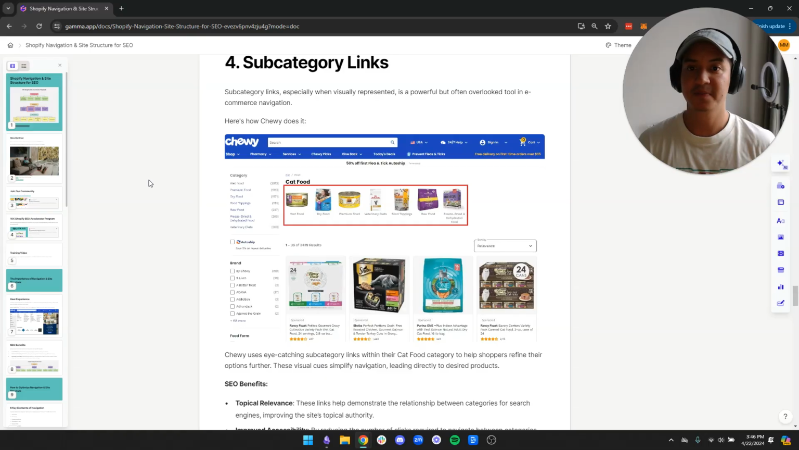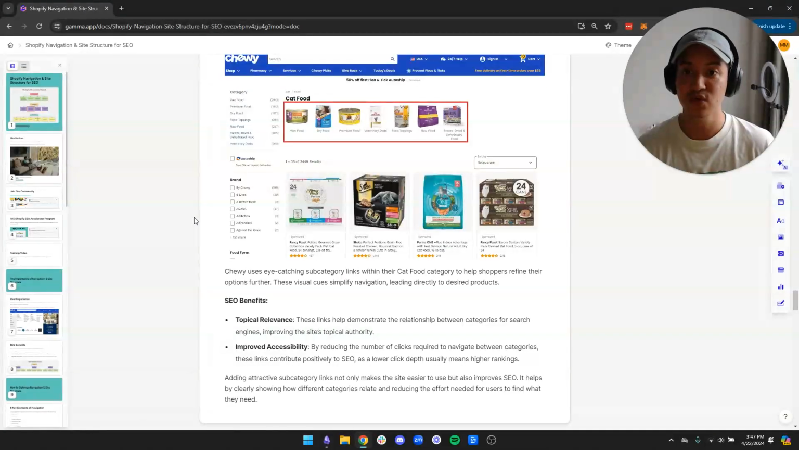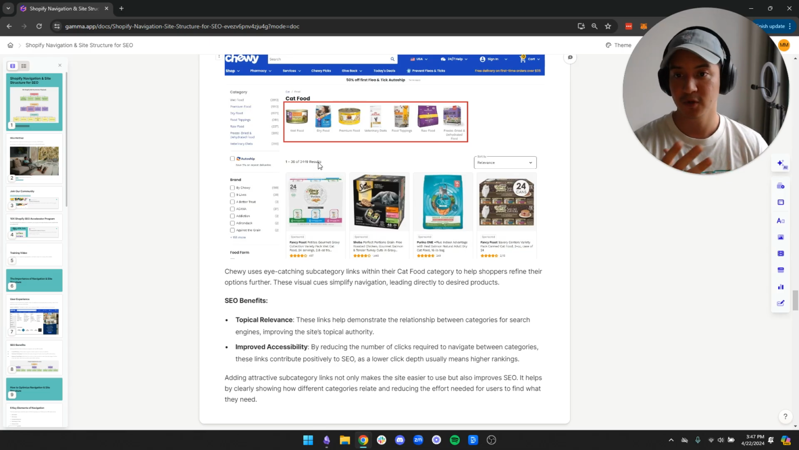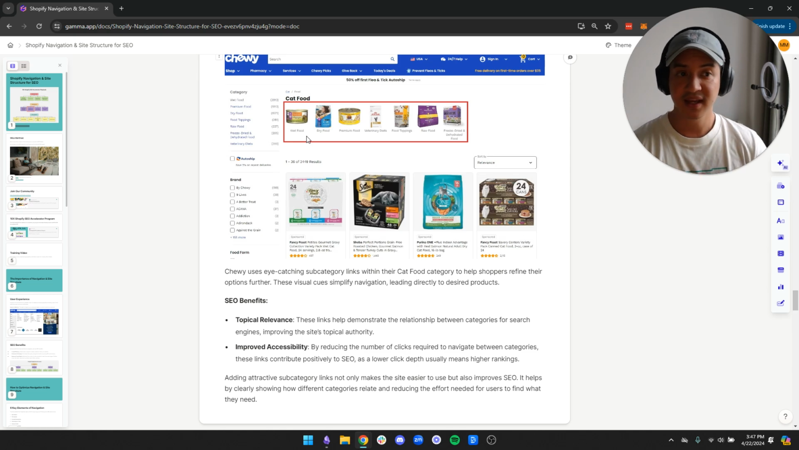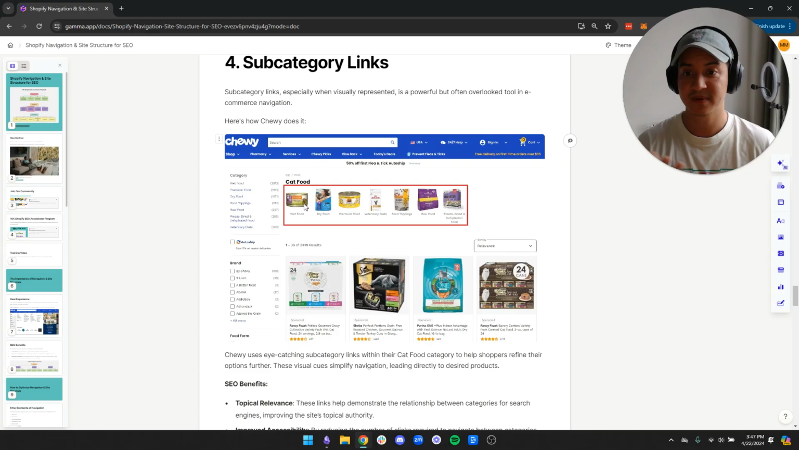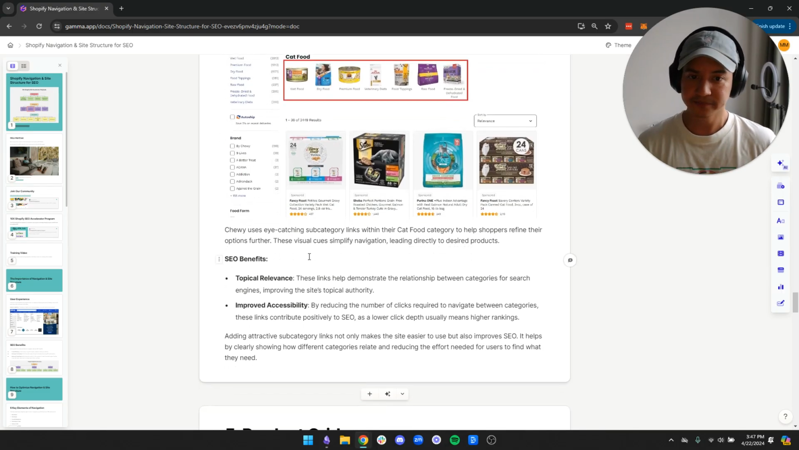Okay, next, subcategory links. So subcategory links, which you can see here, are very powerful and often overlooked in e-commerce navigation. This is how Chewy does it. They use not just text, but they actually use images as well, right? So this is the cat food collection page or product category page. And within that, you can see links to subcategory pages: wet food, dry food, premium food, raw food, freeze-dried. So this basically helps customers refine or filter out their options even further, right?